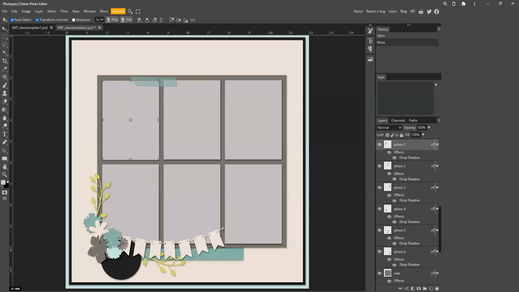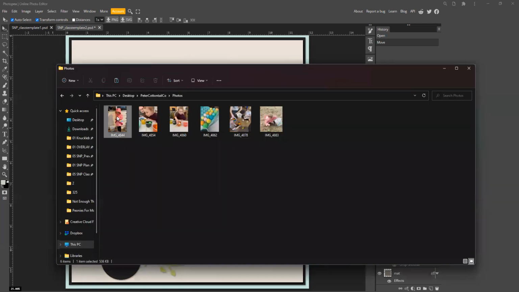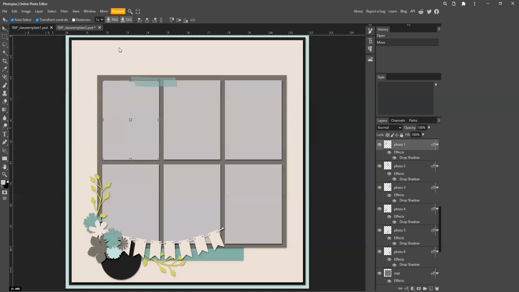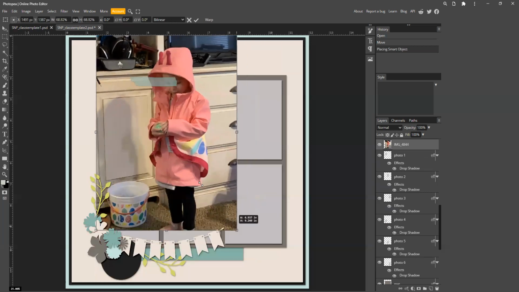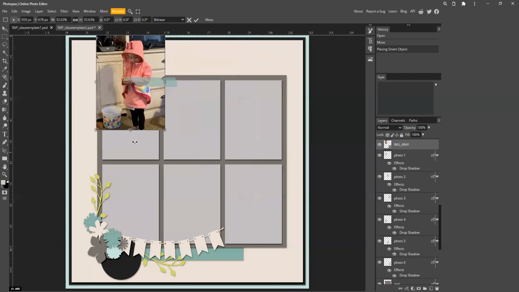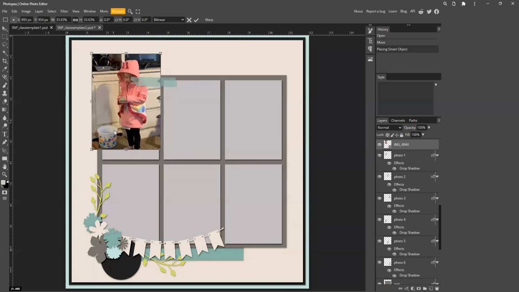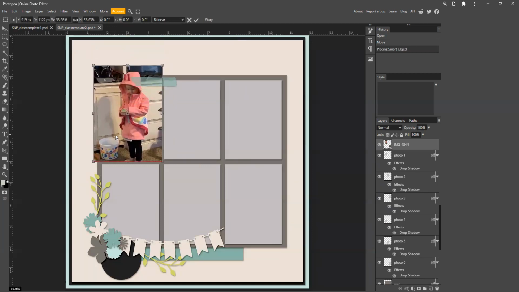So I'm going to go ahead and go to where my pictures are and just drag those in. I'm going to hold my left click on my mouse and drag that to my layout. Then once that loads, you can hold your shift key down and resize that. Now you don't have to resize it exactly the same size as that spot. And I'm going to show you how this works.